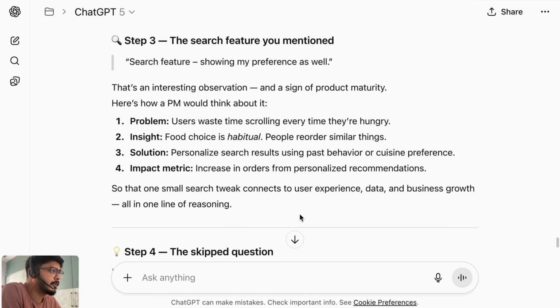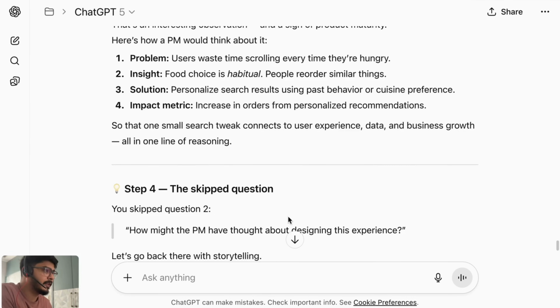Insight: food choice is habitual. Yes, exactly. People reorder similar things. I do it personally. Solution: personalized search results using past behavior or cuisine preferences. Impact metric: increase in orders from personalized recommendations. So that one small search tweak connects to user experience, data, and business growth, all in one line of reasoning.